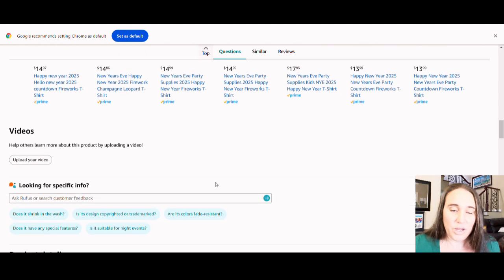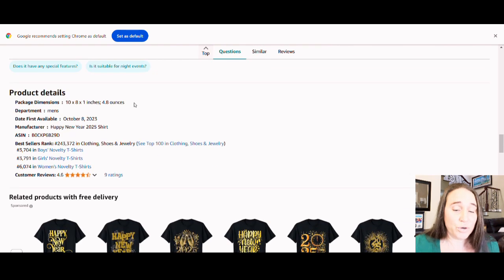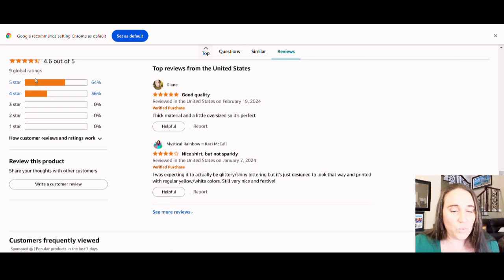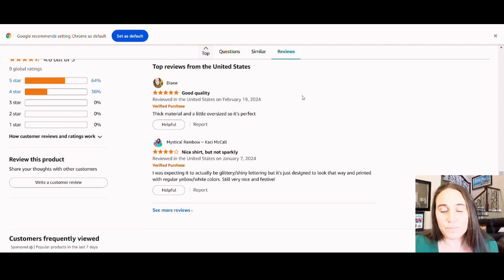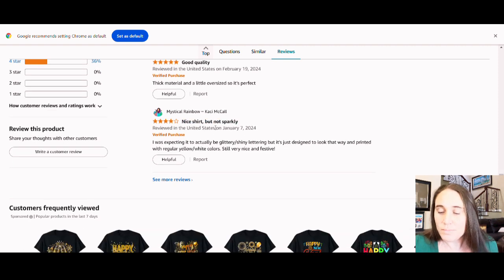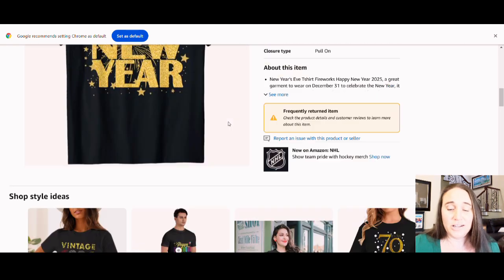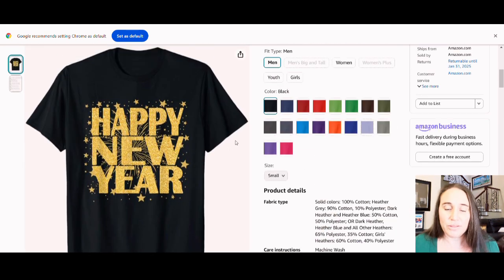If I go down, by the way, this one was put up in 2023. Okay, so it's still a little bit old. There's only 9 ratings. 64% 5-star, 36% 4-star. Even this one that says, nice shirt, not sparkly. They were expecting it to be glittery, but it's just printed that way. But they still said very nice and festive, and they still gave it a 4-star review. So even with the glitter, people do still like it. It does still look good. So anybody who has concern about the glitter mask, there's something to consider.